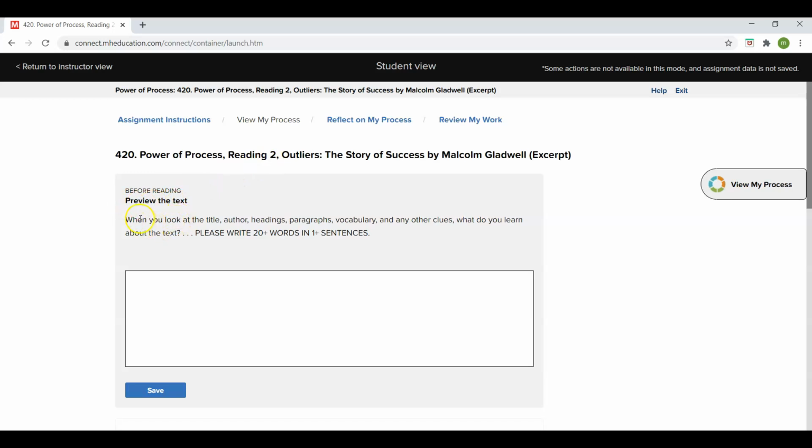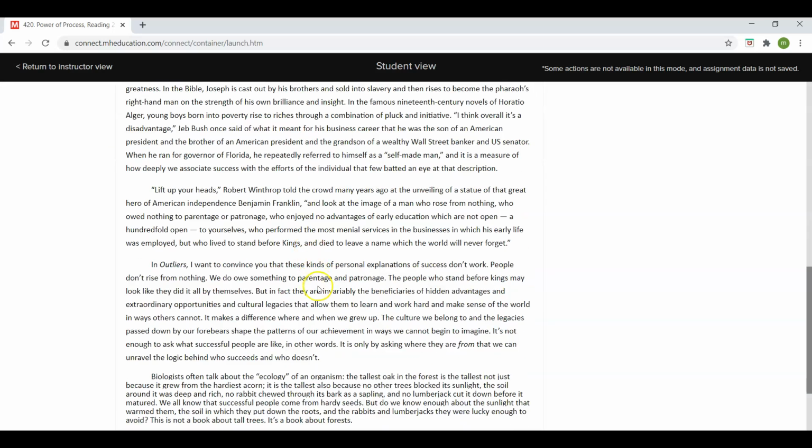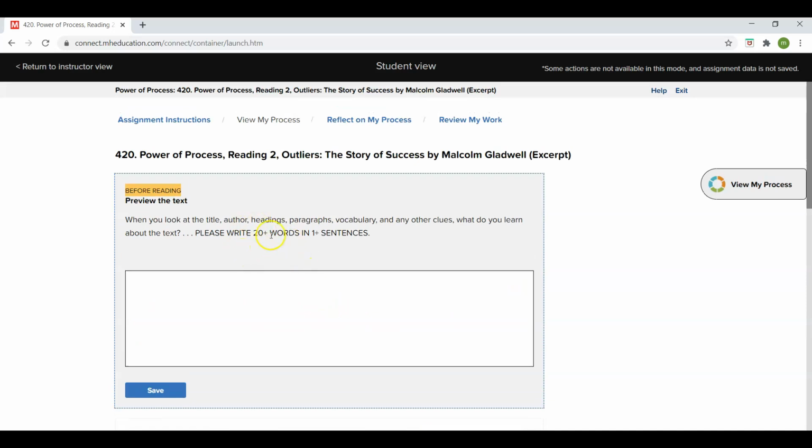Preview the text. When you look at the title, author, headings, paragraphs, vocabulary, and any other clues, what do you learn about the text? Notice this is part of the before reading section. So really, you don't really read it. For this first item, and really for the first four items, you should not read it. You should kind of skim it. Notice what it says, the title.